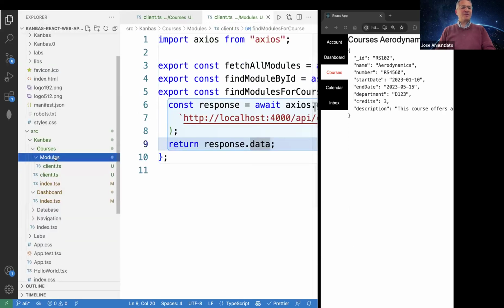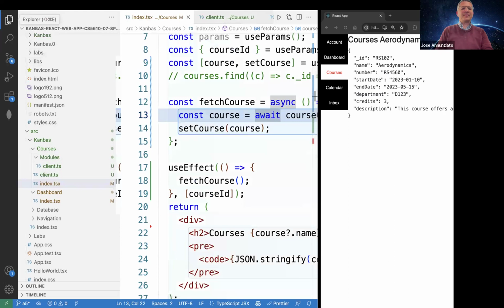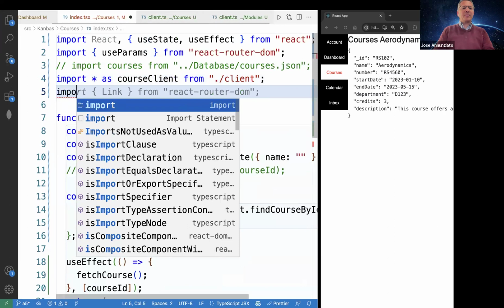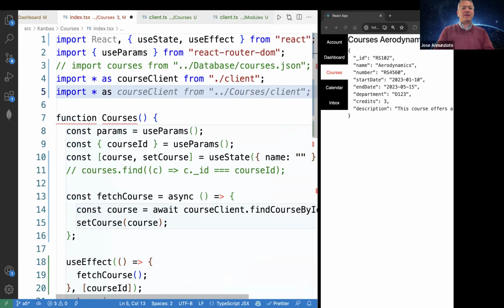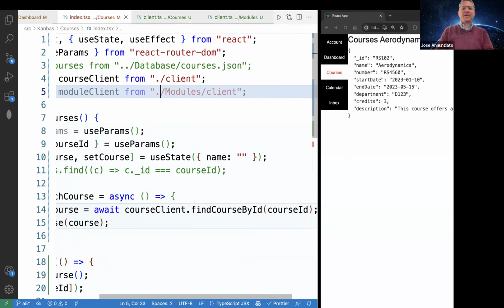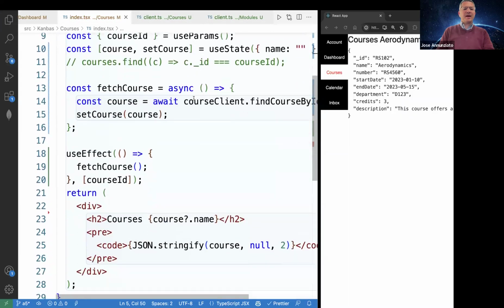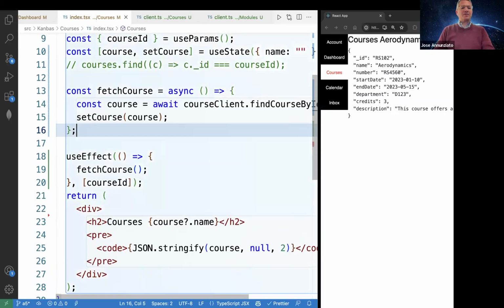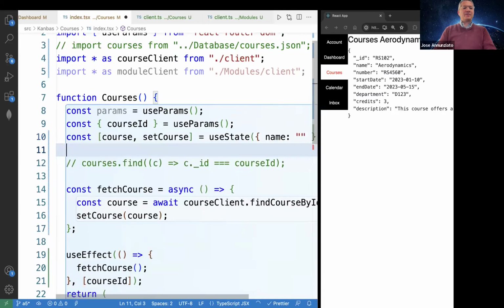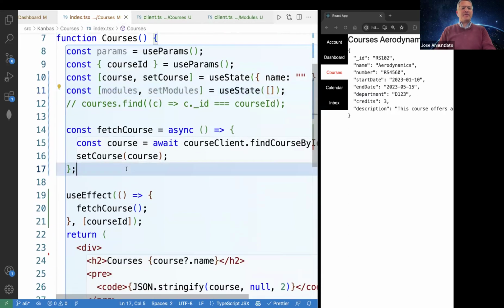So let's render it. I guess we used to have a module list here, but we never implemented it. So I'm just going to implement it inside of the courses. So in the courses, I'm going to retrieve the client for the modules. So import the module client, and it's from modules client. Very good. And I'm just going to fetch the modules for the course. So I'm going to need an array for that, a state variable for that. So const modules is going to be an empty array. I'm going to fetch that.